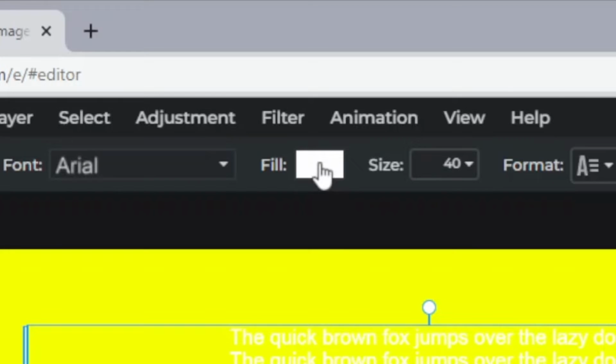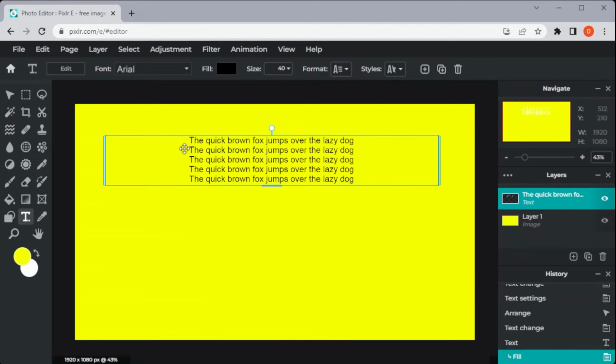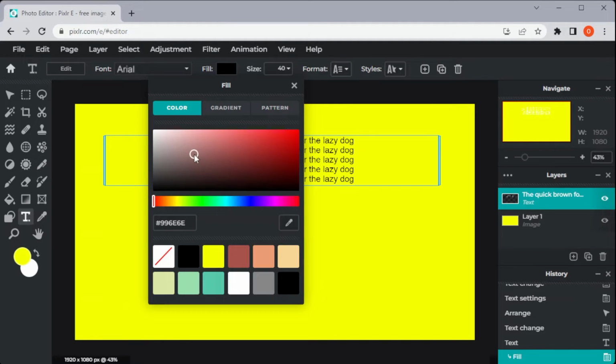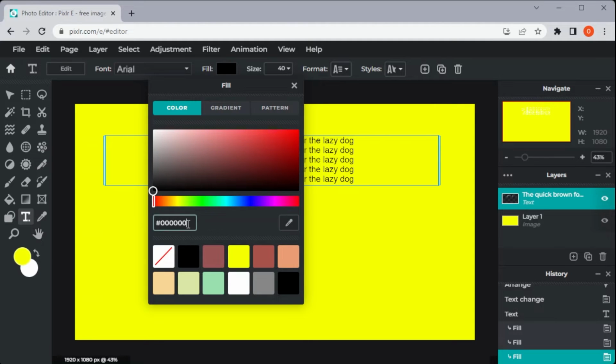To change the color of your text, simply click on the Fill icon beside the font menu and choose the color that you like. You can freely choose any color from the color panel, or you can input the color code of your choice to put the exact color that you like. You can also use the color picker option to match a color from your photo. You can also choose among the color presets that are readily available.